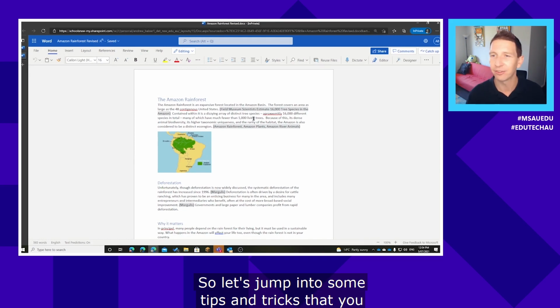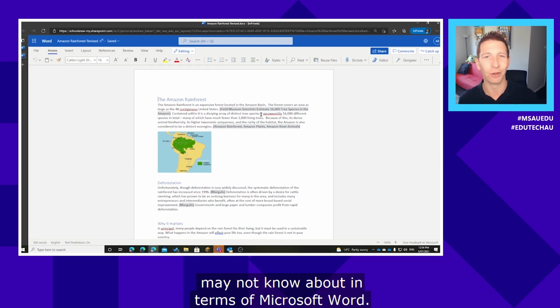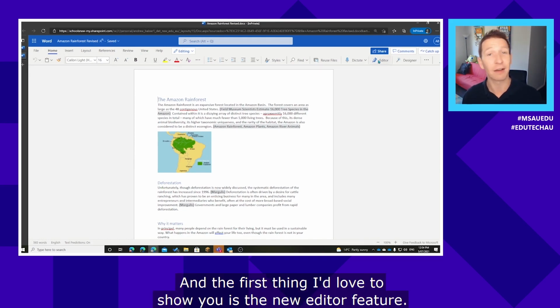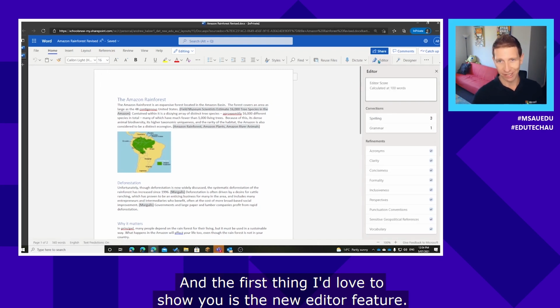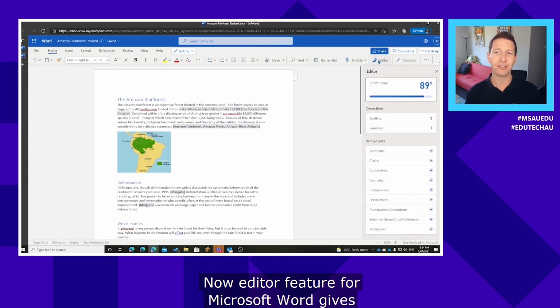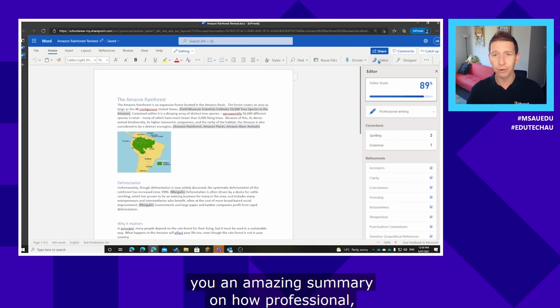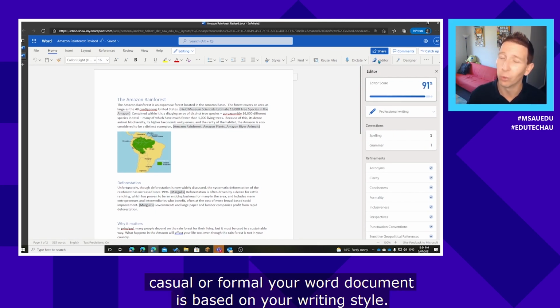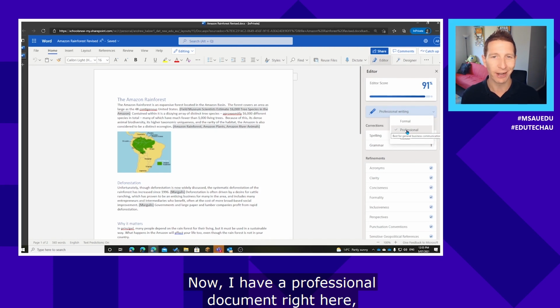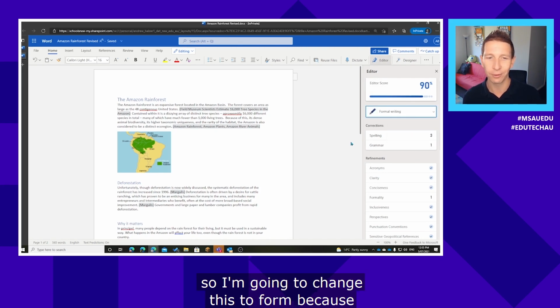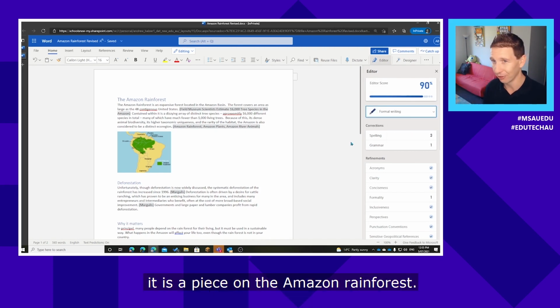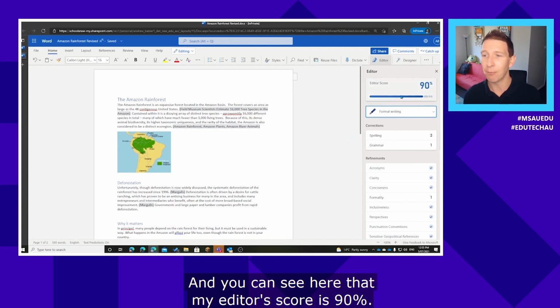So let's jump into some tips and tricks that you may not know about in terms of Microsoft Word. And the first thing I'd love to show you is the new editor feature, okay? Now, the editor feature from Microsoft Word gives you an amazing summary on how professional, casual, or formal your Word document is based on your writing style. Now, I have a professional document right here, so I'm going to change this to formal because it is a piece on the Amazon Rainforest. And you can see here that my editor score is 90%.